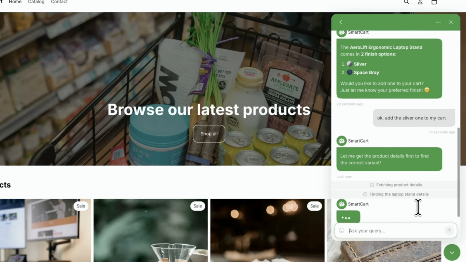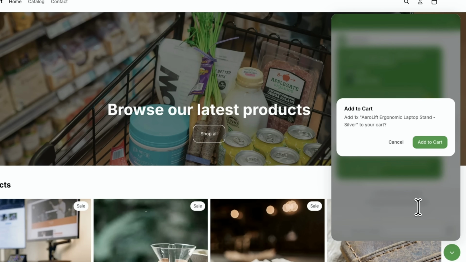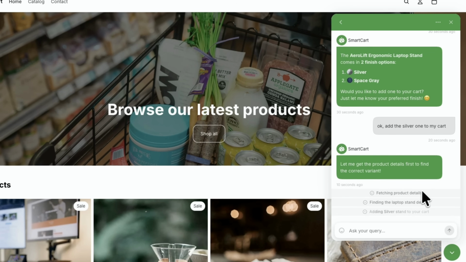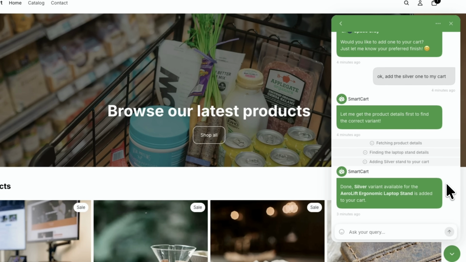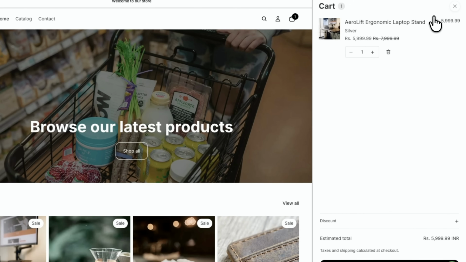It finds the exact variant from your product data. Confirm by clicking Add to Cart. And it's in your cart. And there's the cart. Here's how you build it.